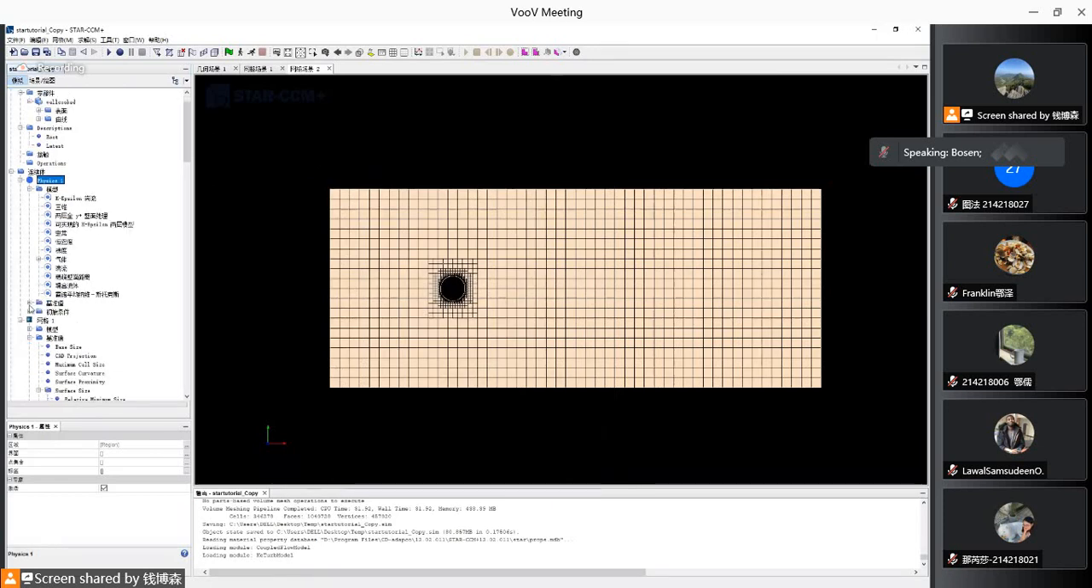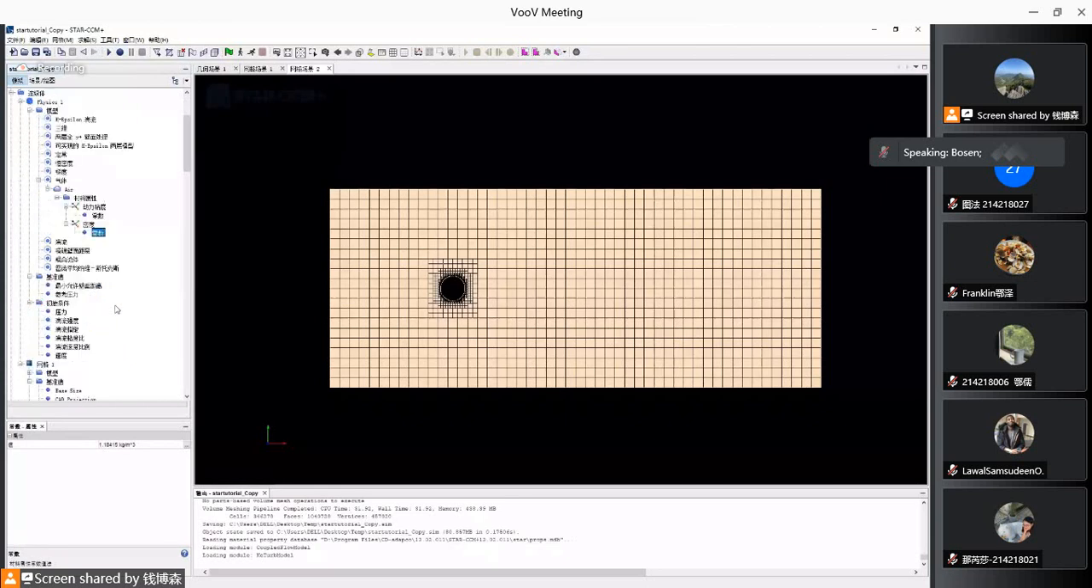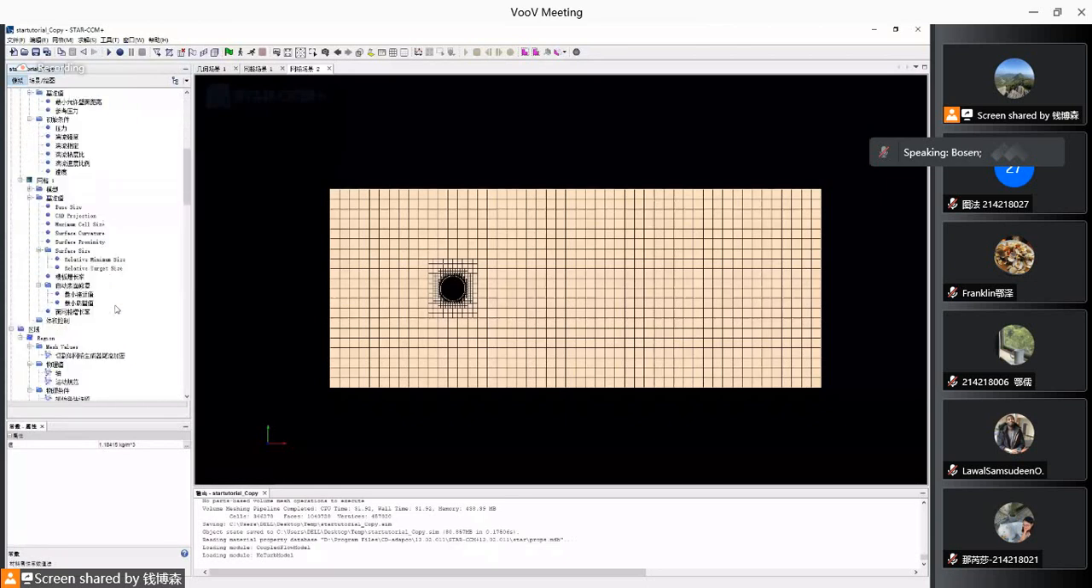Okay, and so there is air in here, and the properties of air is shown in here with the dynamic viscosity and its density as constant. Okay, so these are the values in here.